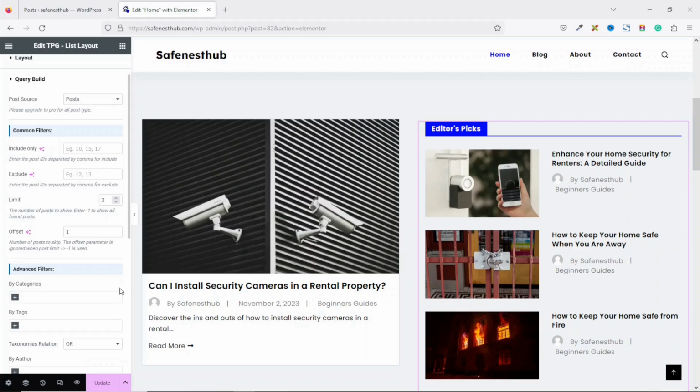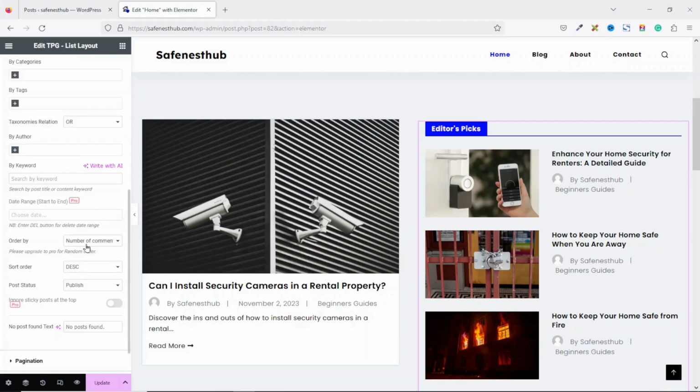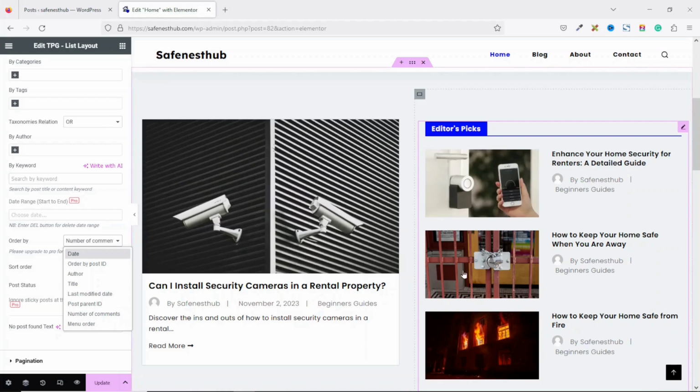Now if I scroll down to order by, it is set to number of comments. So the blog post that is being displayed here will depend upon the number of comments it has. At the moment I don't have any comments on them, meanwhile they are being shown here, and the reason is that it is displaying the blog post that has much clicks. So apart from the number of comments, it will also depend upon the number of clicks a particular blog post will get. That will make it to show here.